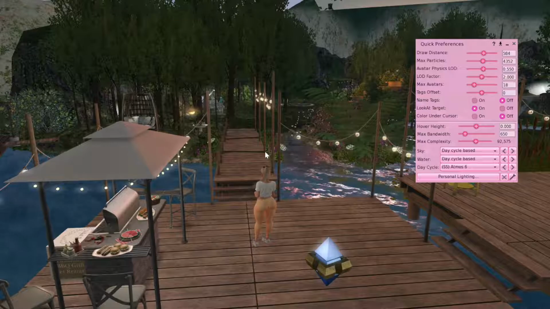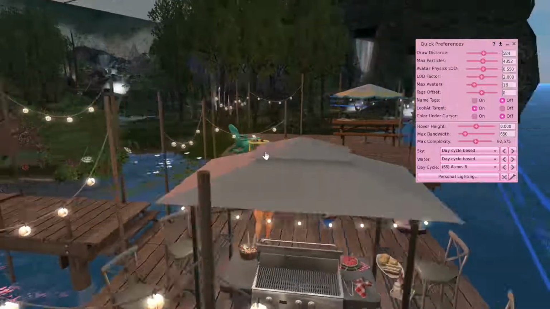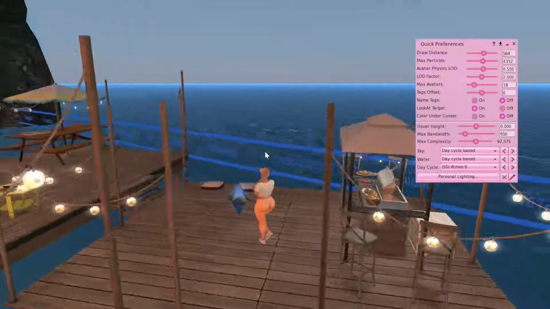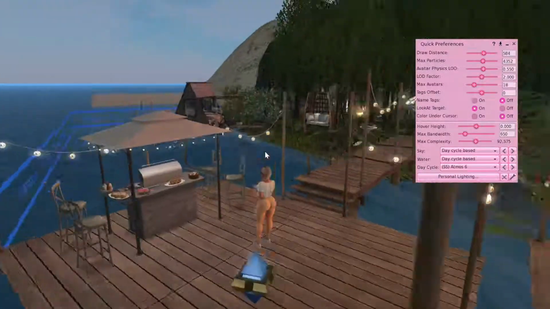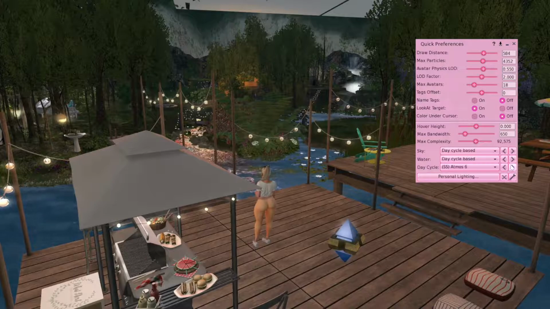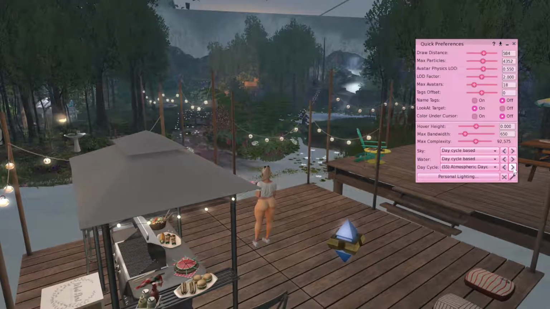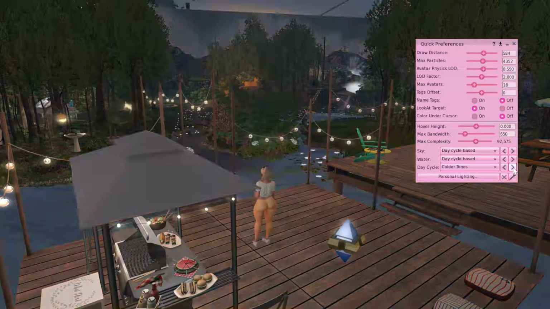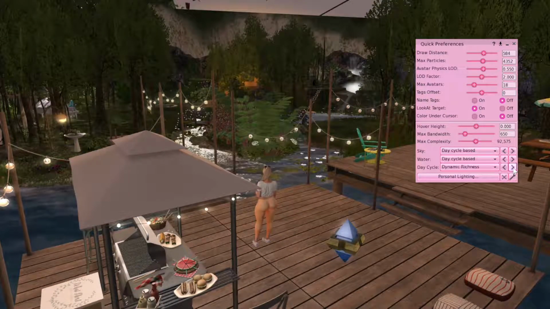All right. So you can change your own personal day cycles through that menu. And you can go through a couple different ones. They have a couple different ones loaded in here already for you.